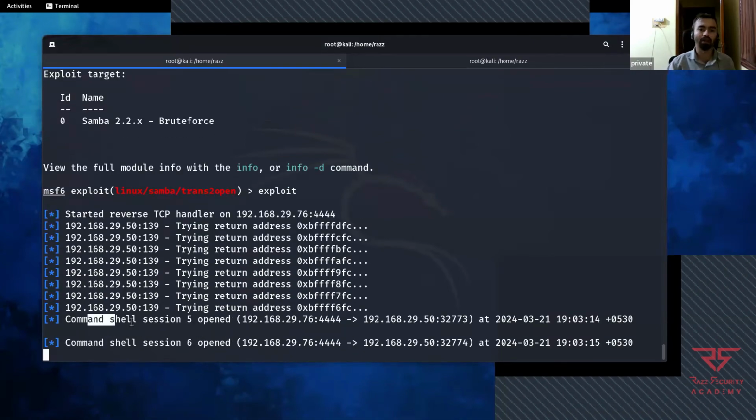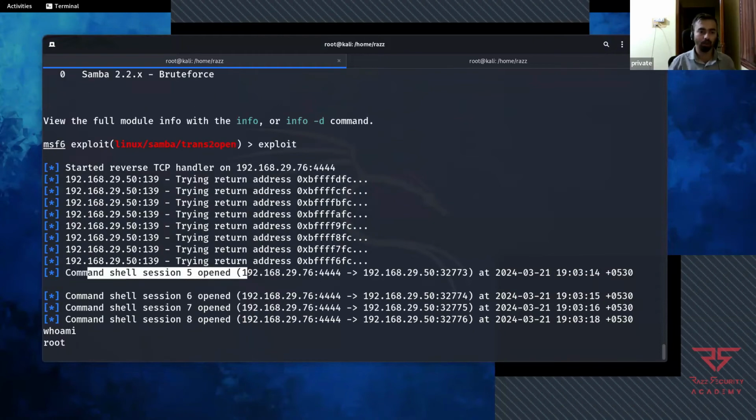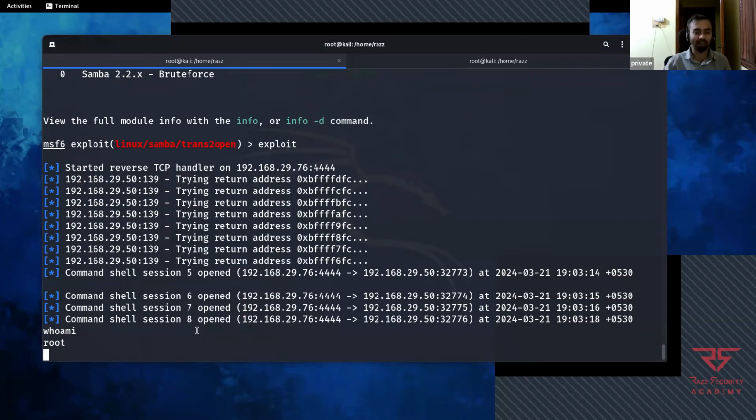Cool, see, command shell session is open. Session 6 is also open. We'll just type whoami. Root. Boom, successfully we got the access now. At last we got it. Now let's check what we can do. whoami shows the username, so we have root access now.